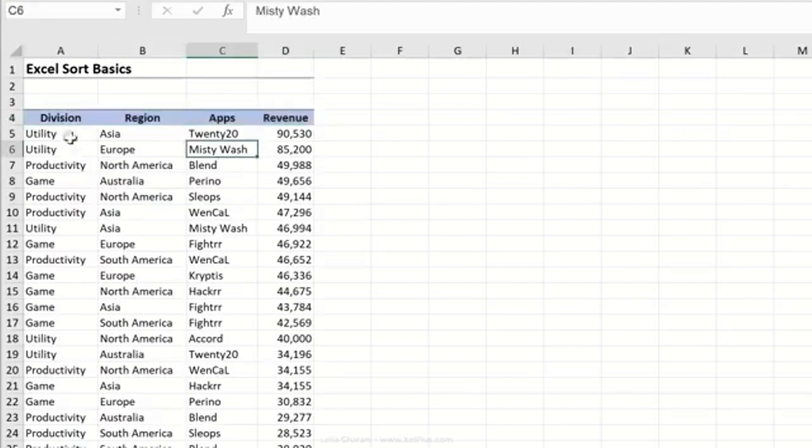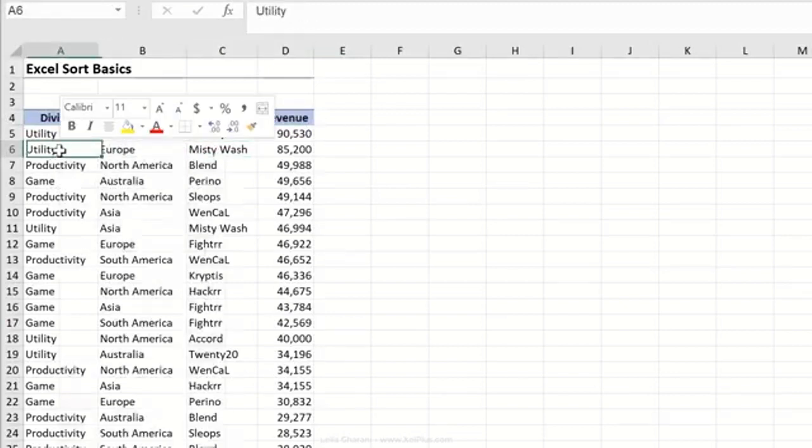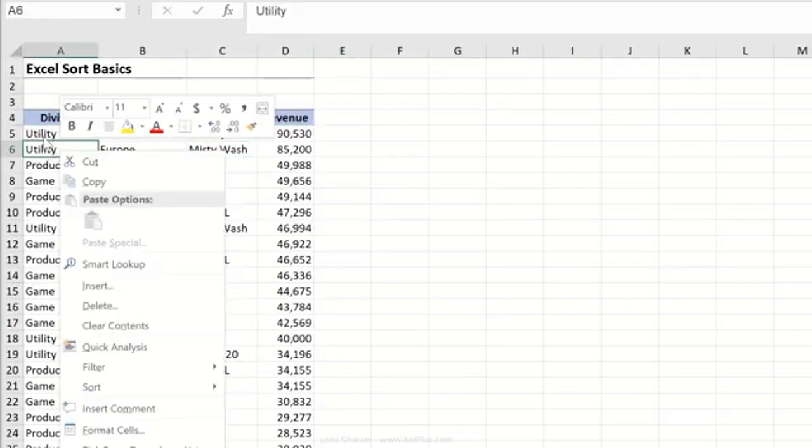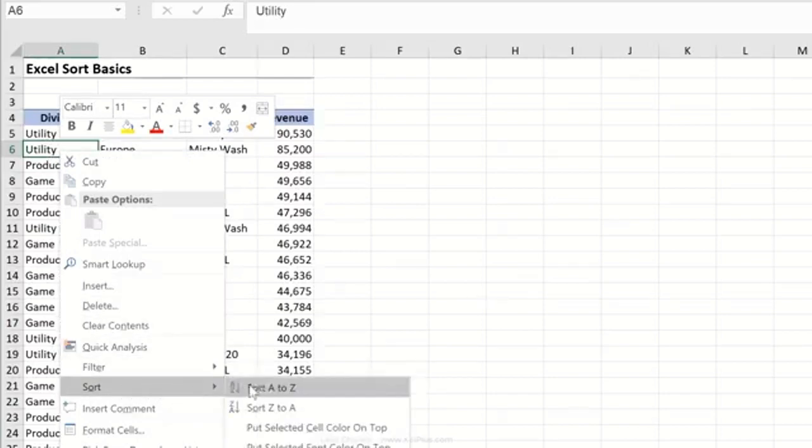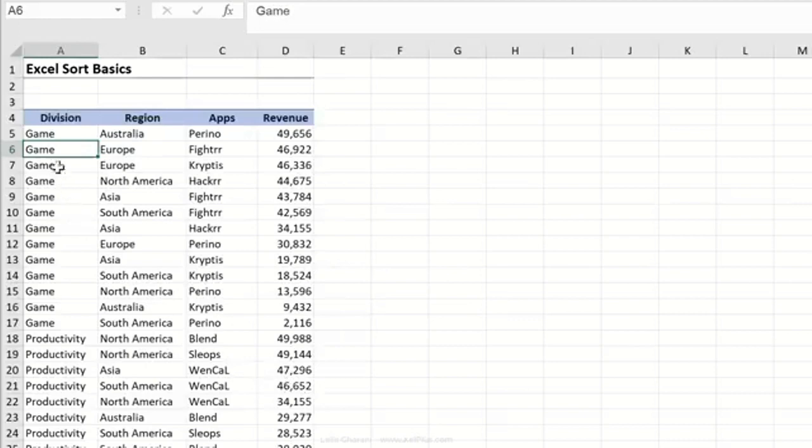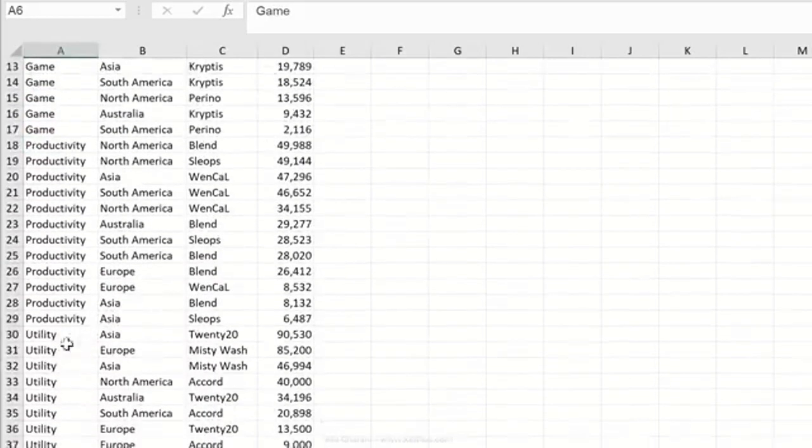So for example, if I wanted to sort based on division, all I have to do is right mouse click somewhere inside the division column, go to sort, and select either A to Z or Z to A. So let's go with A to Z. I get game, productivity, and utility.